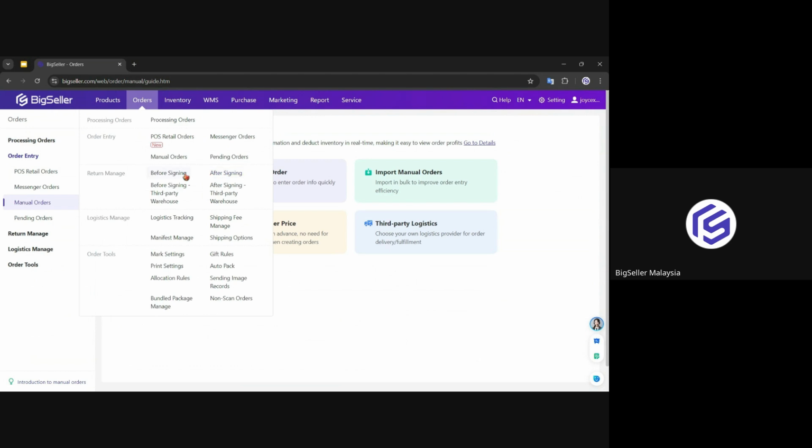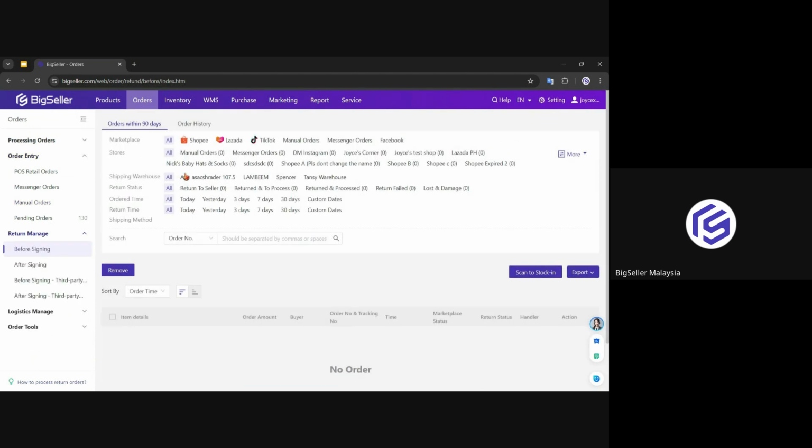Alright. So in here, for online marketplaces, we only support 3 platforms at the moment lah: Shopee, Lazada, and also TikTok. Okay. So that is for before signing and also after signing.